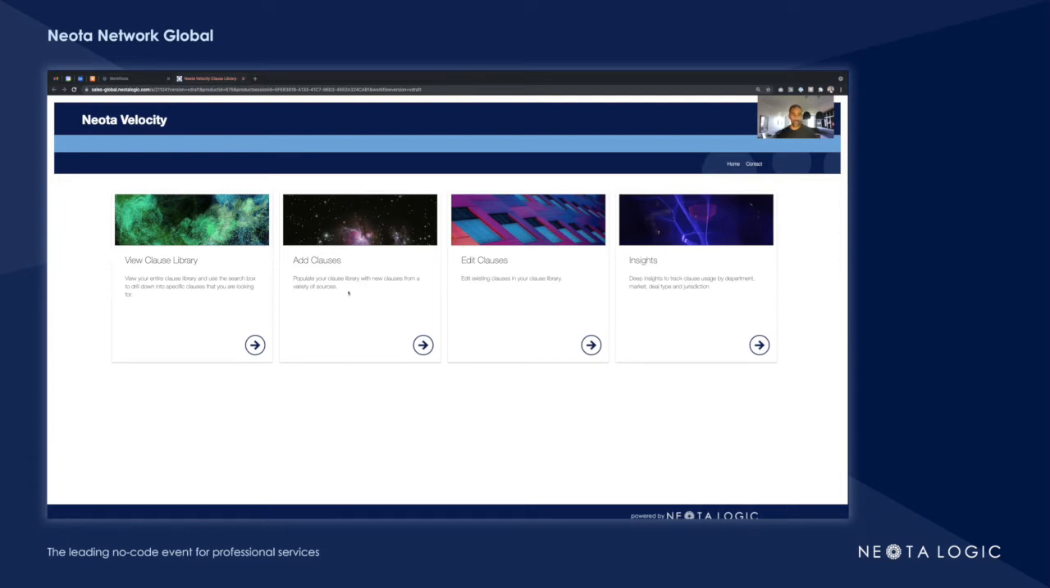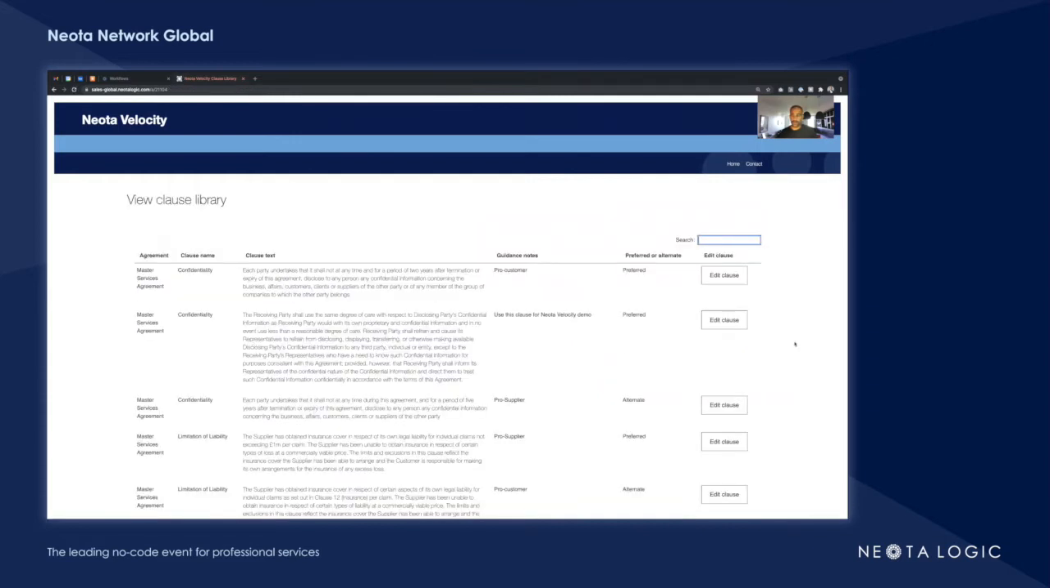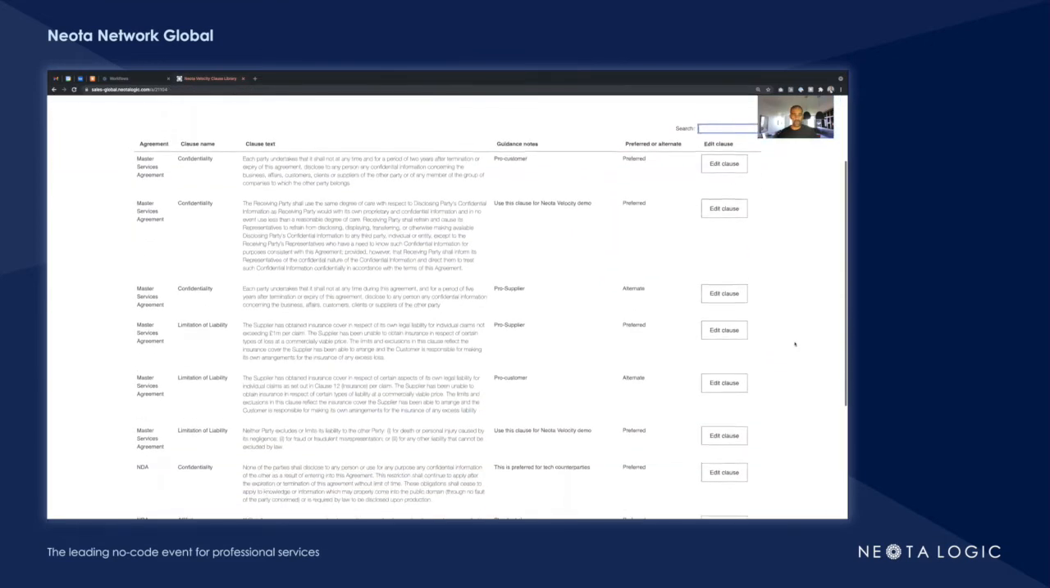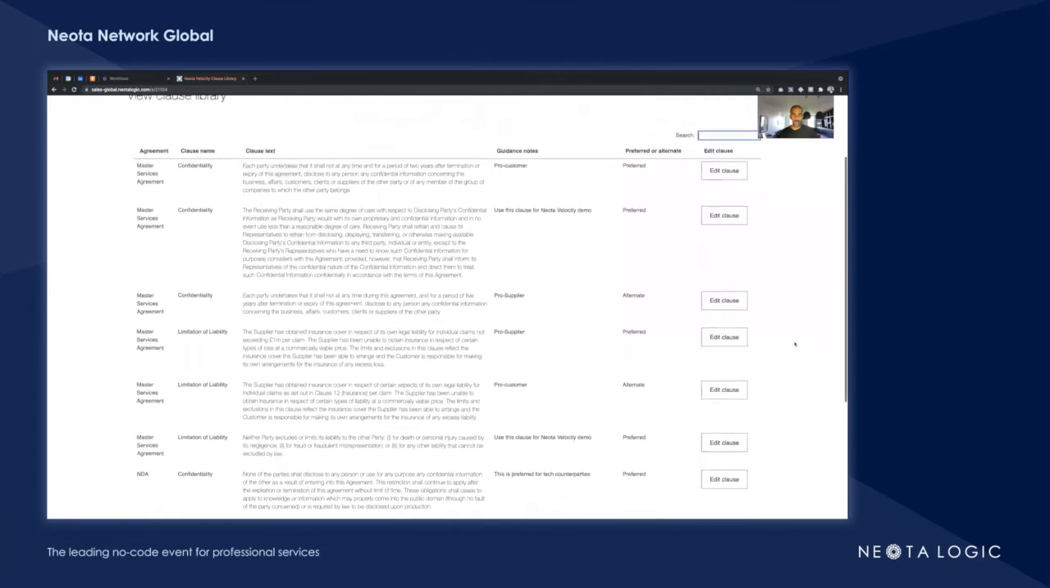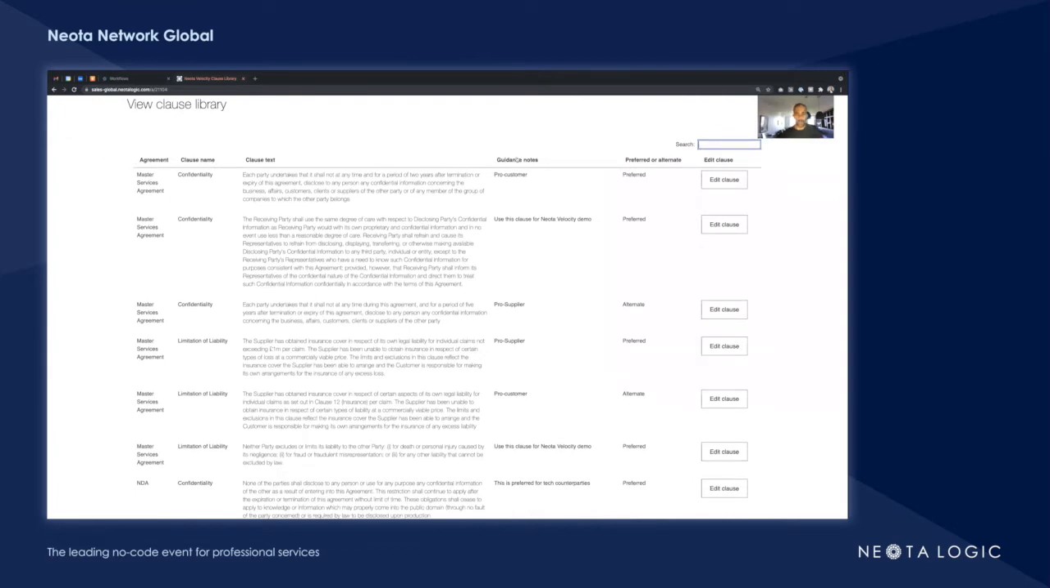We can view the library, add clauses, edit clauses, and gain insights into how those clauses are being used, which is really, really interesting. So in terms of viewing the clause library, if we click on the first tile, here we can see a list of all clauses uploaded to the clause library. And we can see here, just by way of orientation, that we have some headings on the top, a search bar, and then we have the content underneath. So we have the first column being agreements. And just to bear in mind here that all of these columns are completely customizable depending on your needs.